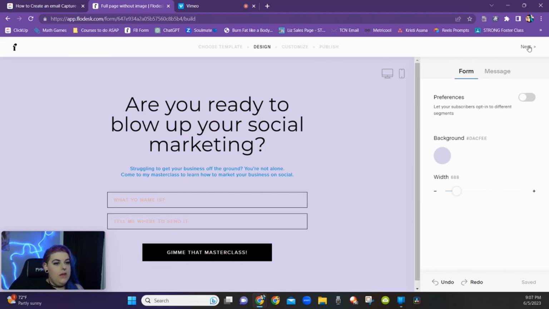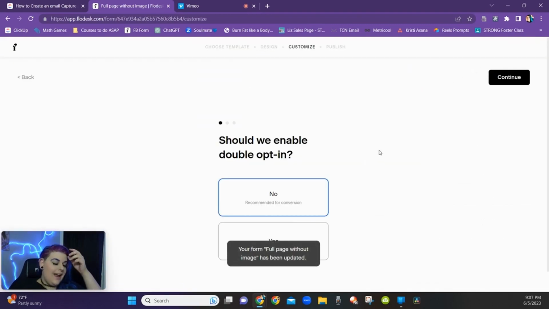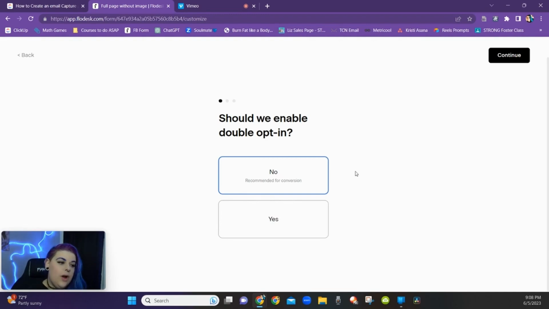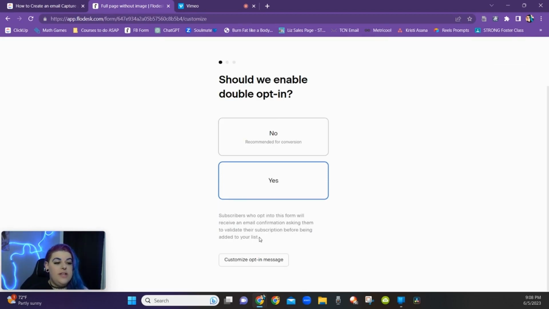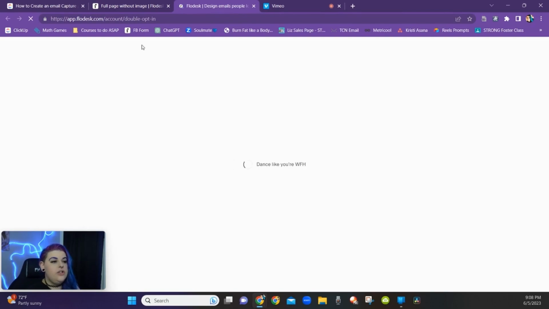So there's that. Then once this is done, you are going to click next. Once you're at next, you have the opportunity to have a double opt-in. This is where once they sign up, they're going to receive an email that says, can you confirm that you subscribed? Subscribers who opt into this form will receive an email confirmation asking them to validate their subscription. And then you can also customize the actual opt-in message. So like this is the email that's going to be going out to them.